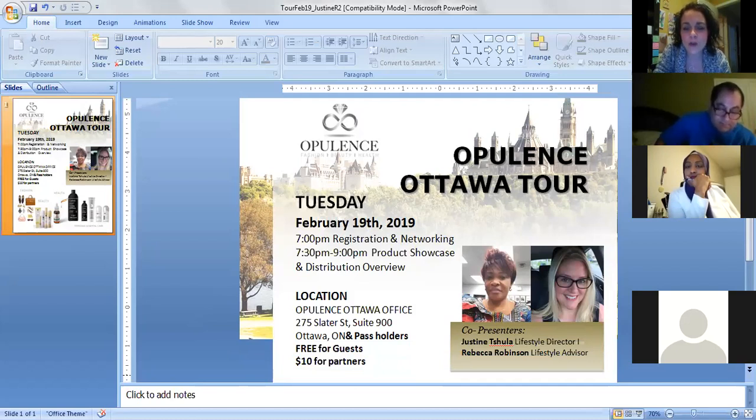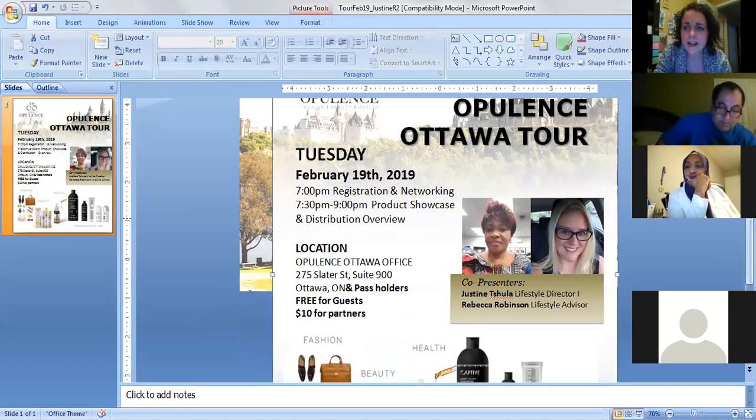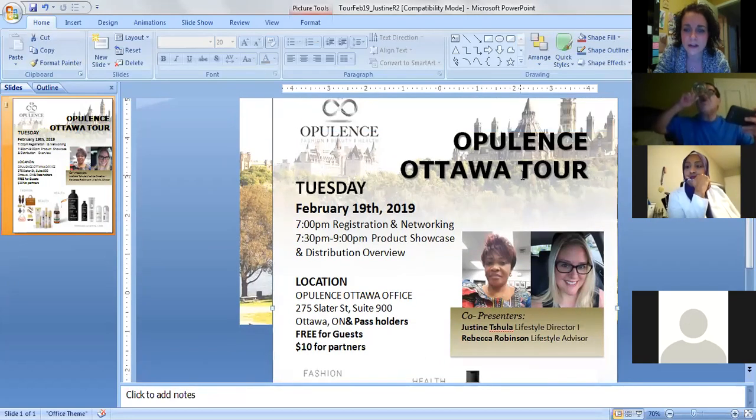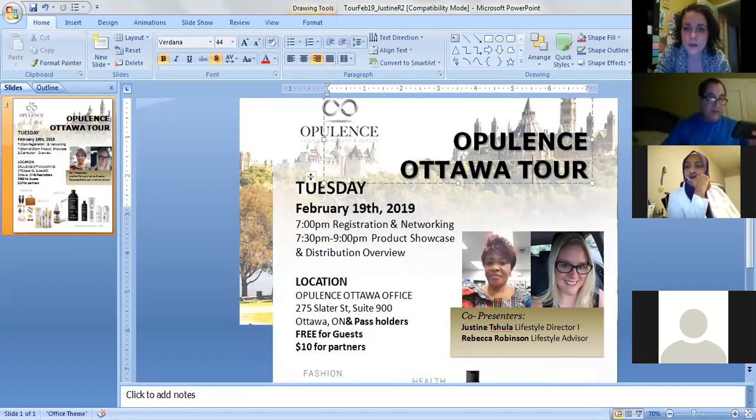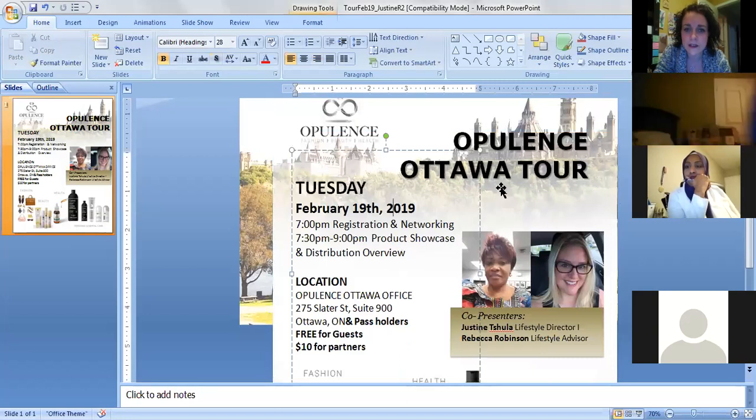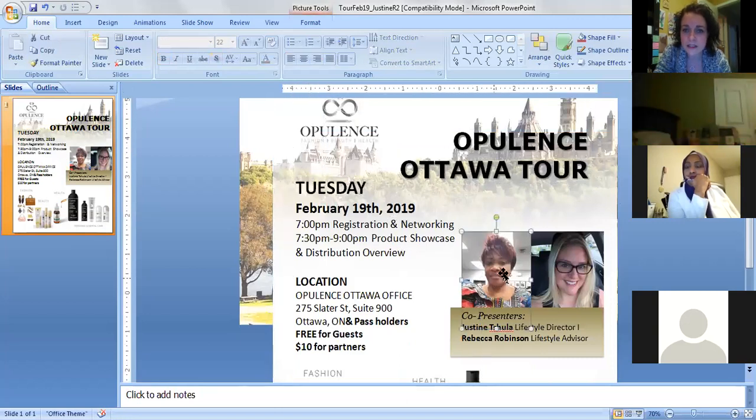So we've already created this template. As you can see, there's different layers. Like there's a photo of Ottawa in the background, there's different layers. It's kind of already set up. Anybody can use the same template if they'd like, and you can always adjust things and move things around as you wish.